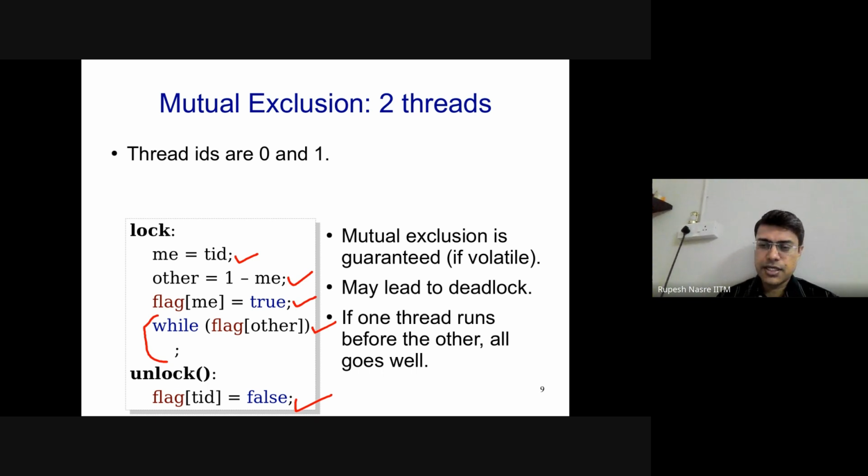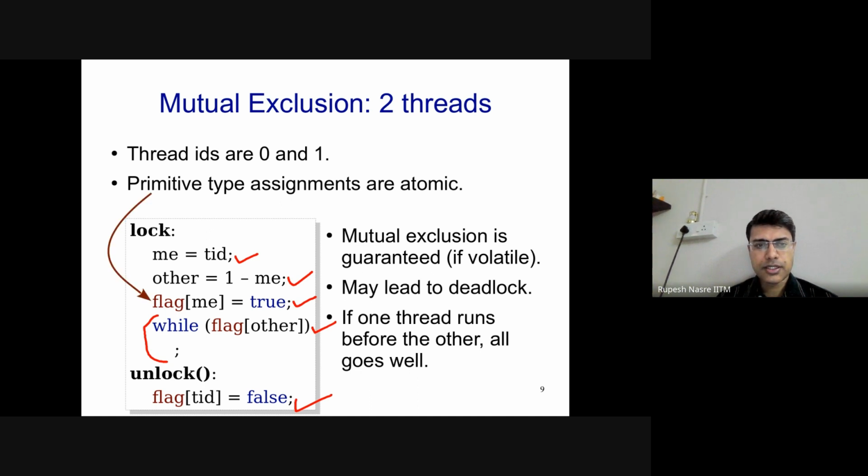Okay, any other questions at this stage? Okay, so we said that for primitive types, all is atomic. That part is fine. We'll call this version 1.